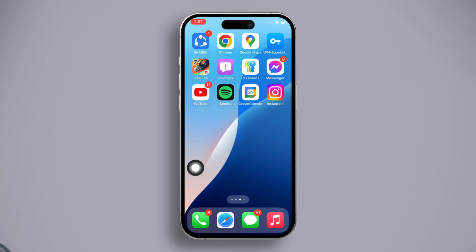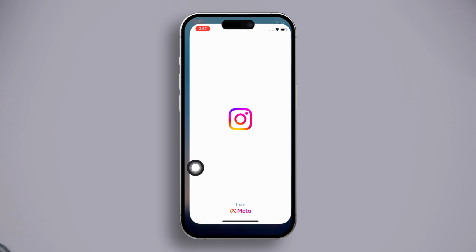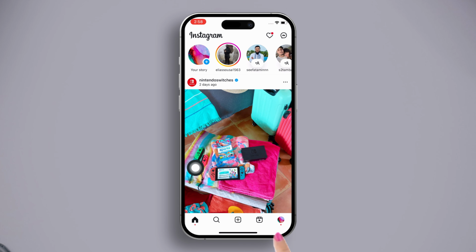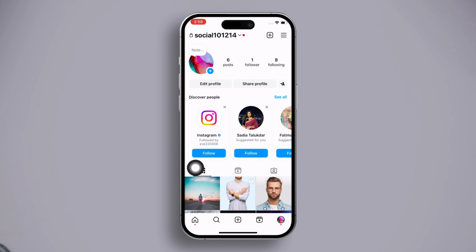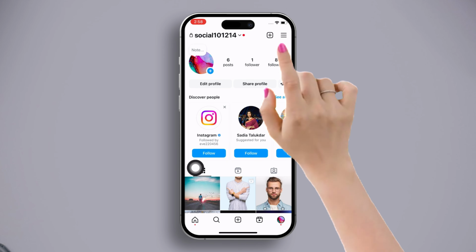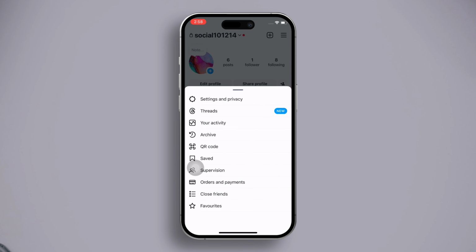First things first, grab your iPhone and open up Instagram. Now, tap on your profile icon located at the bottom of the screen. Next, you'll see a little hamburger menu icon in the top right corner. Tap on that. Then select Settings and Privacy.